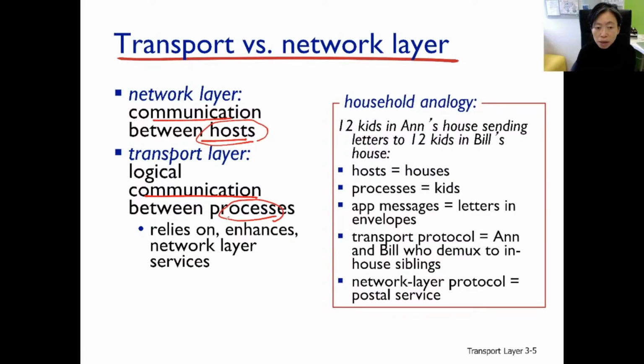The transport layer here relies on the underlying network layer service. So if there's a process needing to send certain segments to another process, how does the sending process know which way to pass it down further?